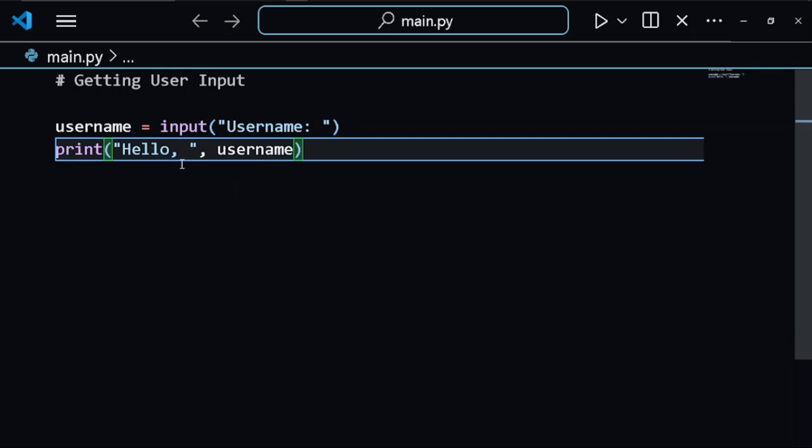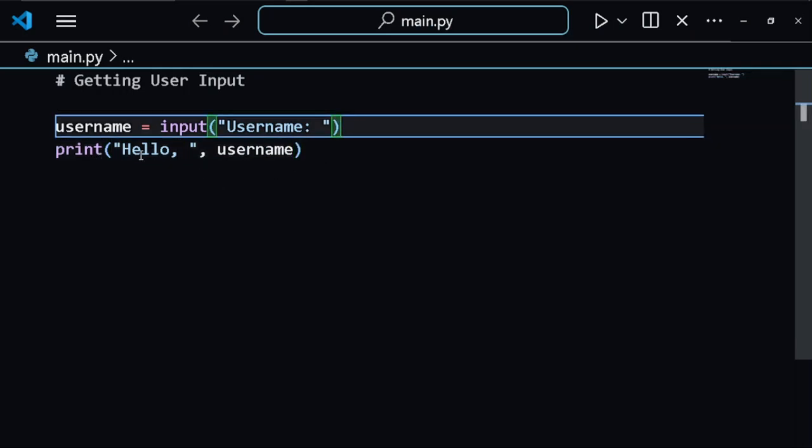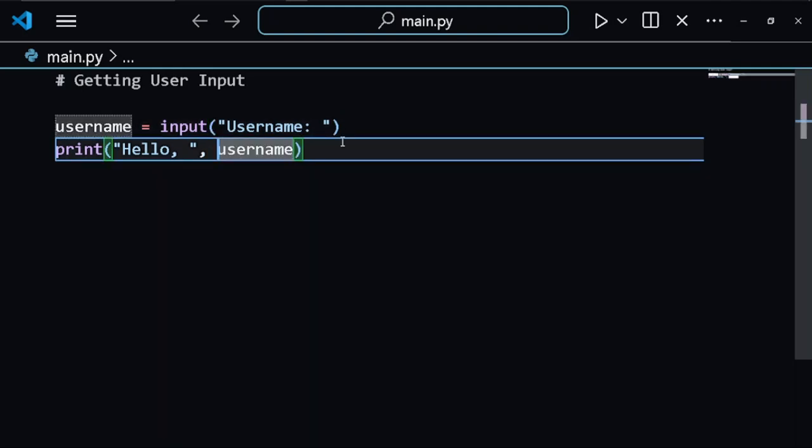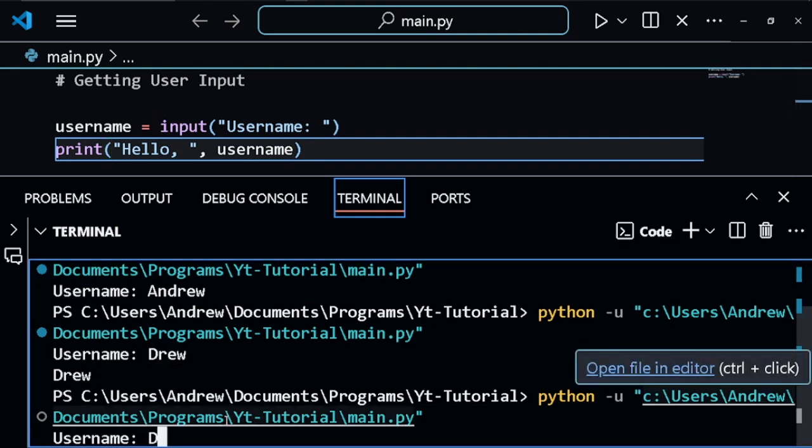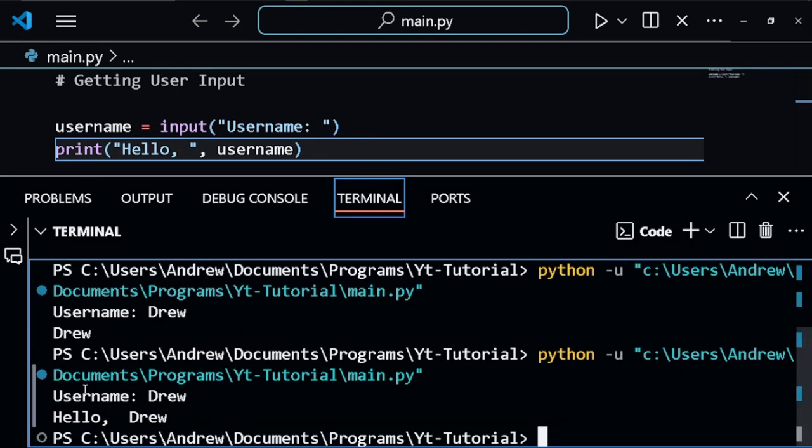When working with the Python print function, when you put a list of values inside these parentheses and separate them with a comma, it's going to print them after each other. So now if I go ahead again and type in Drew, now we are saying hello Drew.